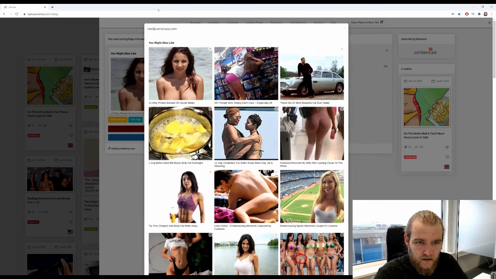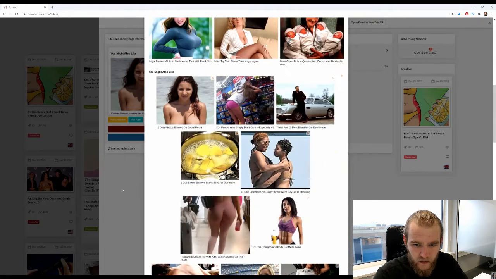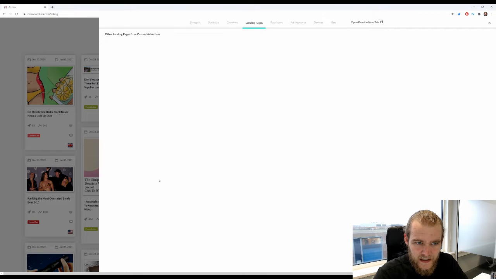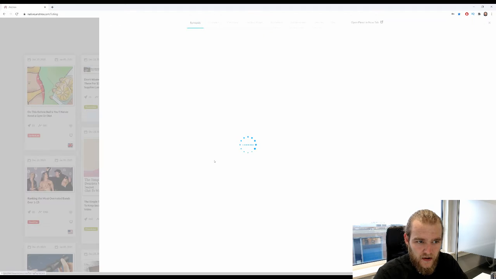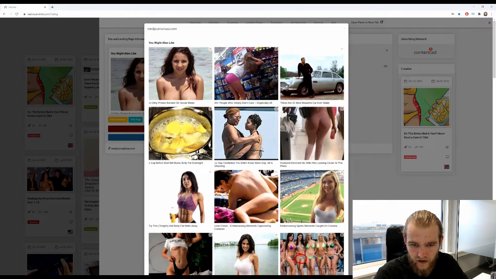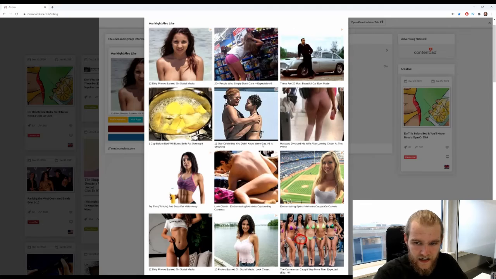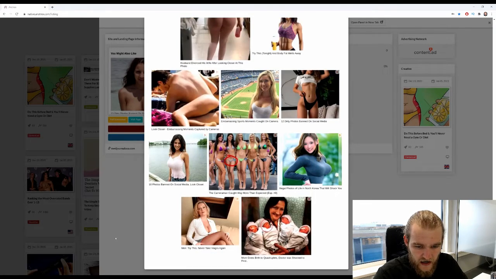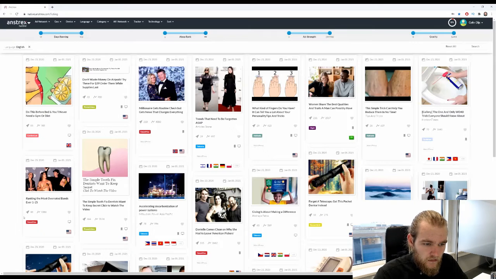All right. You might also like, okay, this is not exactly what we were looking for. Is that really the landing page behind this ad? Other landing pages, none. So, yep, I don't know what's going on, but this is the landing page that is behind this ad. So, I'm not going to comment on that because obviously that won't give you any sales. All right, what else do we have?